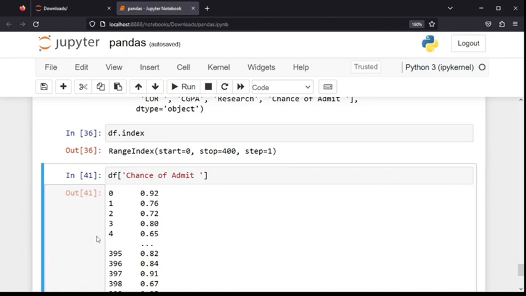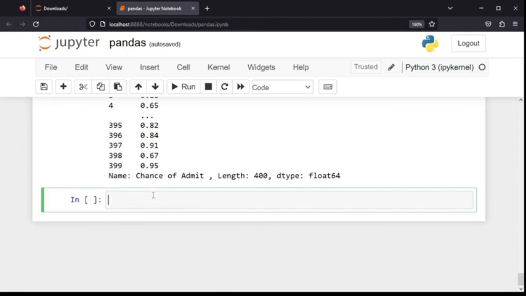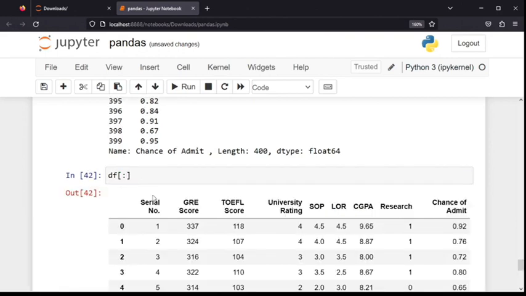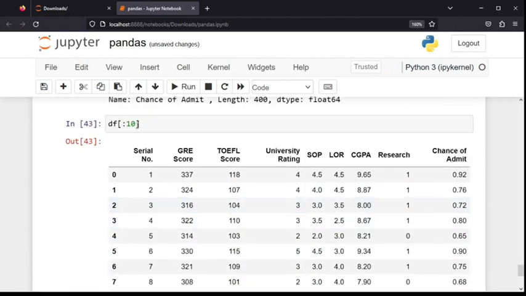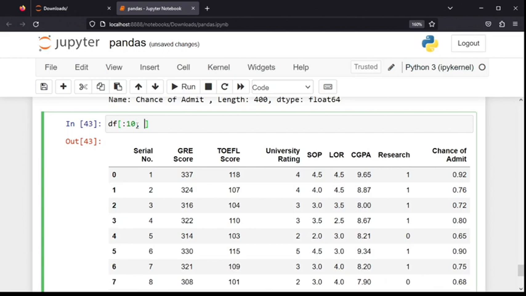This is one of the ways that we use to fetch the data. We can use square bracket indexing also. If we put df square bracket colon, we'll get all the values. If you want the first 10 values, we can put df square bracket colon 10, and it is giving us the first 10 values.